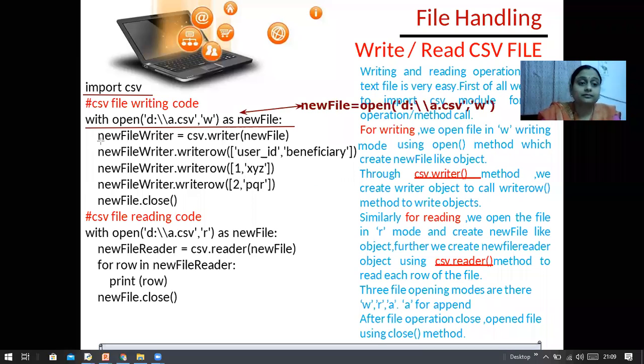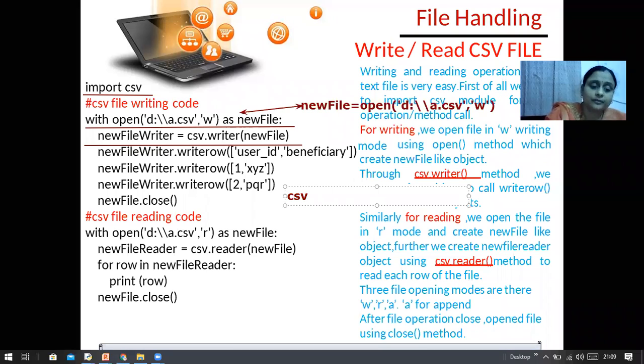Now the next file is opened. If the file does not exist, then it will create this path. Then next, new file writer equals to csv dot writer new file. It means for writing we are using a function. Which function is used? csv dot writer. Then this is the file object. The file object is new file.